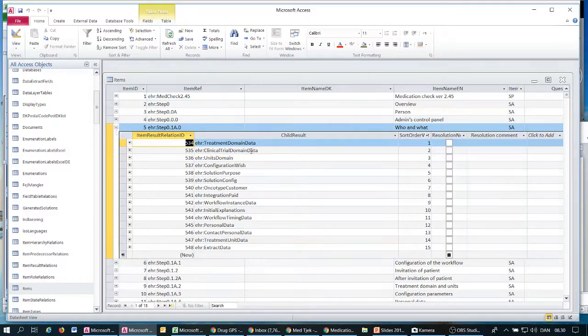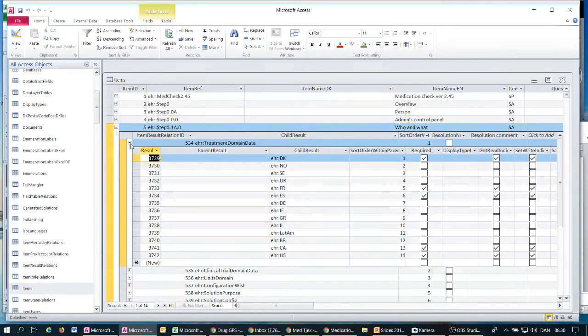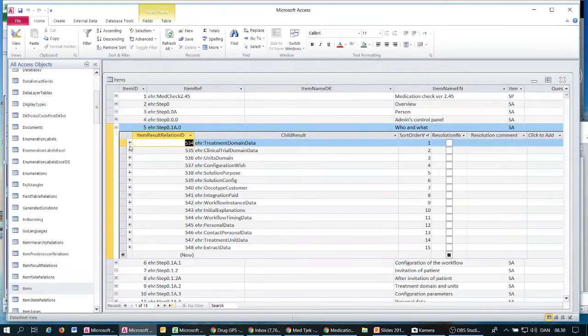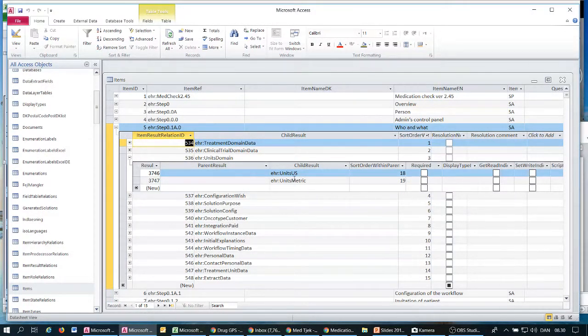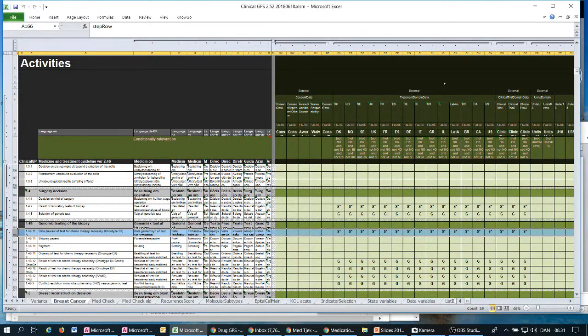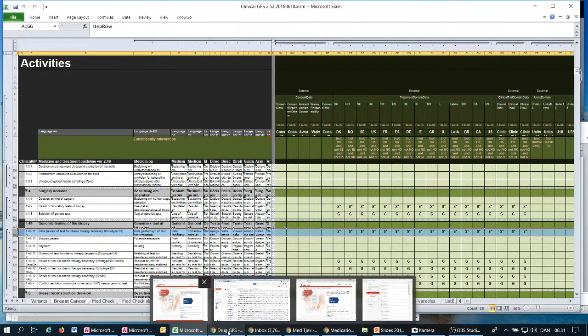And that step, who and what, contains a couple of groups of data elements, and each data element can then be seen by expanding the group of data elements, and you can see that the data element treatment domain data contains a selection between these different treatment domains: Denmark, Norway, Sweden, UK, etc. We could expand a different data domain, say units, and it has 2 units implemented, the US and the metric, etc. So the point is that all of the data in this guideline is completely and well structured, allowing you to go through the treatment in a simple way.